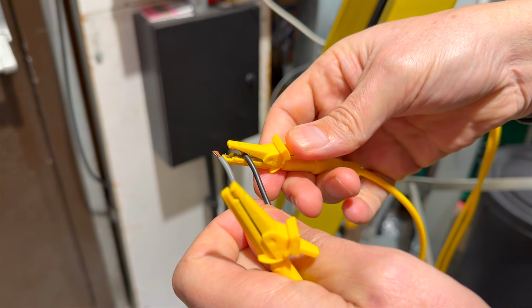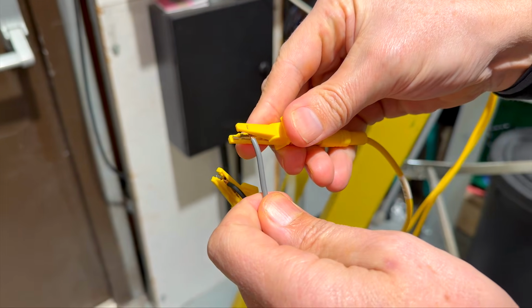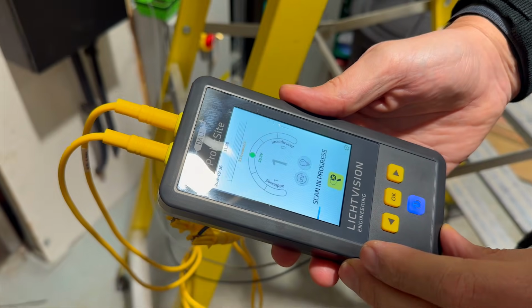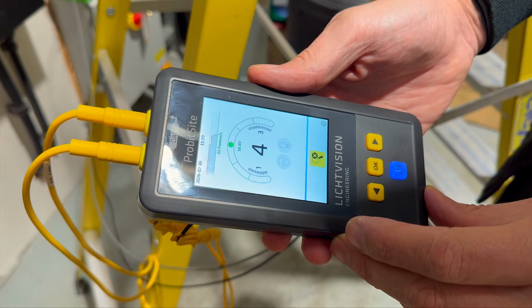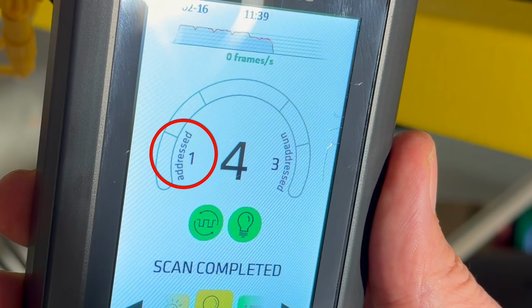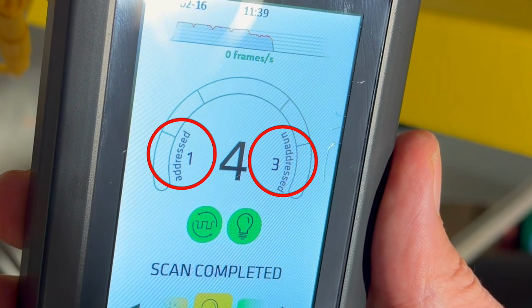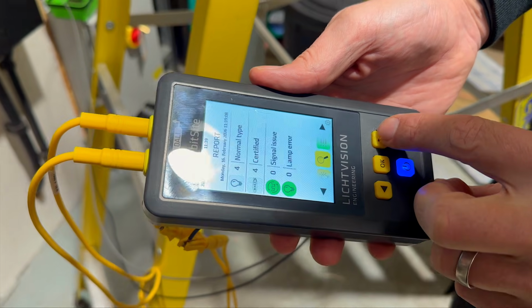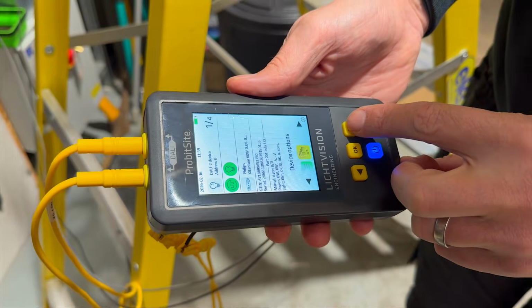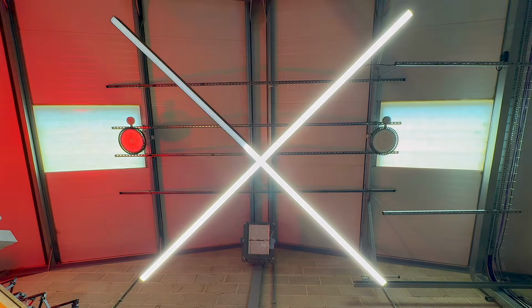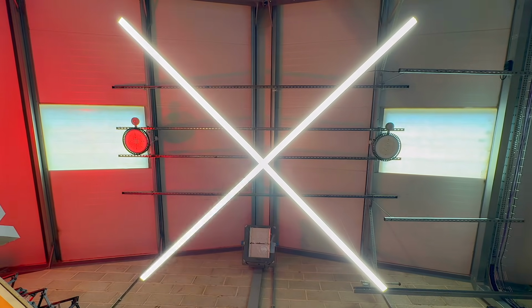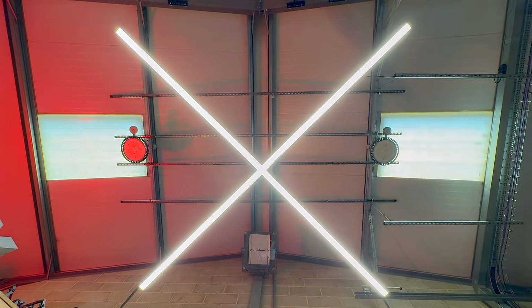So let's do that. First, connect the Probitsite to the DALI bus feeding the fittings. Run a scan and you can see it's identified 4 DALI devices on the line, 1 already addressed and 3 currently unaddressed. Before changing anything, I can scroll through each device and use the identify function to confirm the physical fitting I'm working on. That's particularly useful on maintenance jobs.